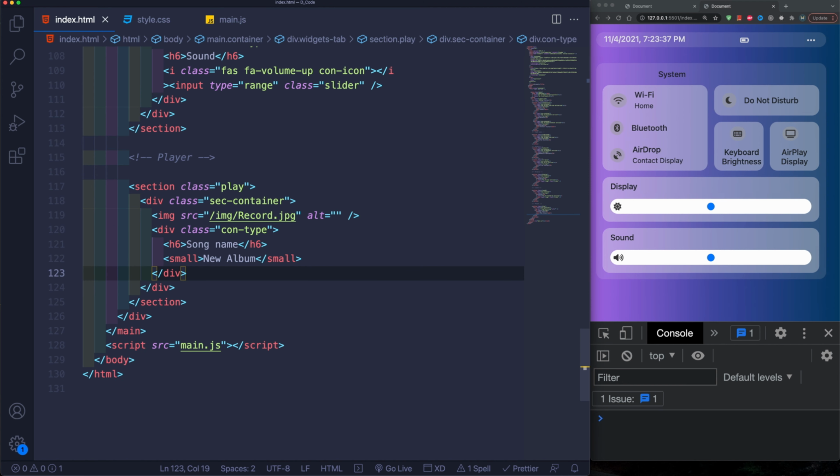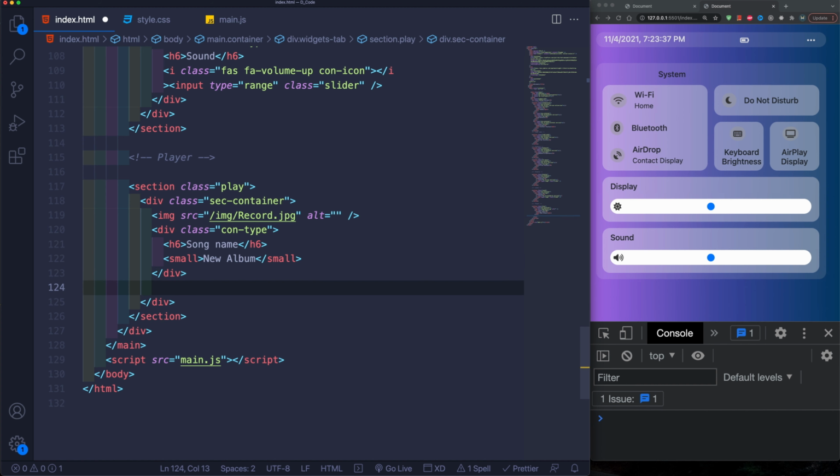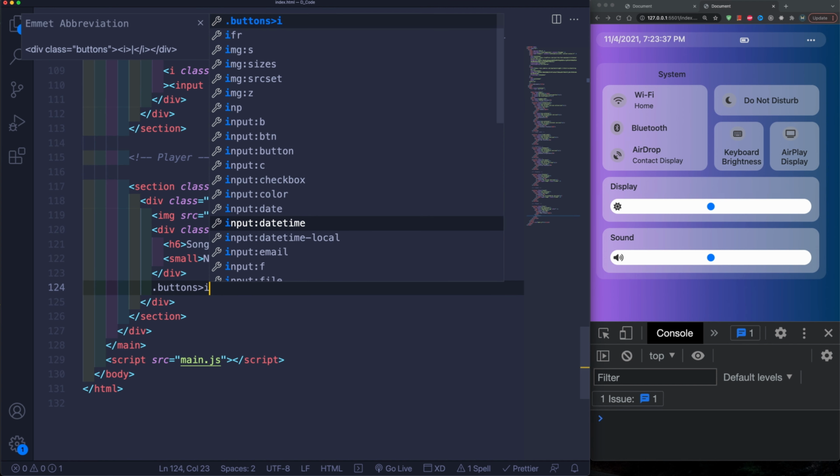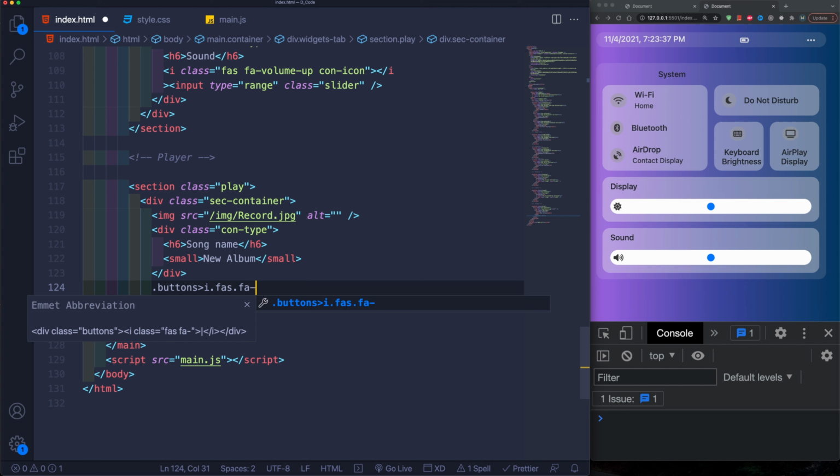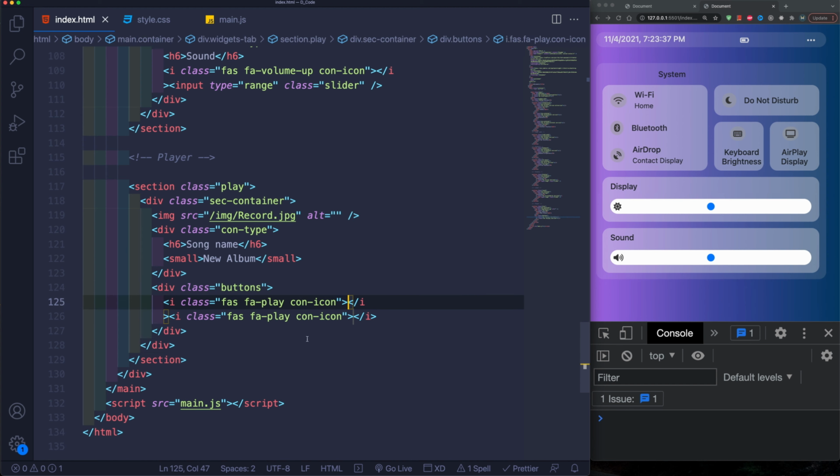Okay. After our con type, I'm going to create another div, which is going to have a class of buttons. And this is just going to include two icon tags. I think what I'm going to do is the icon with the FAS, FA, play, then con icon. I'm going to multiply this times 2, and then just change the second icon to forward.